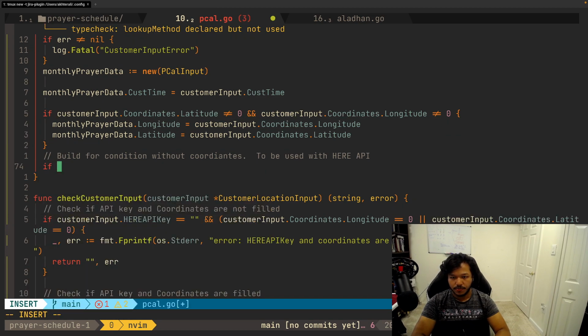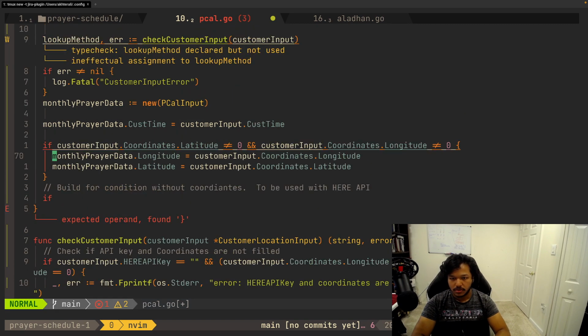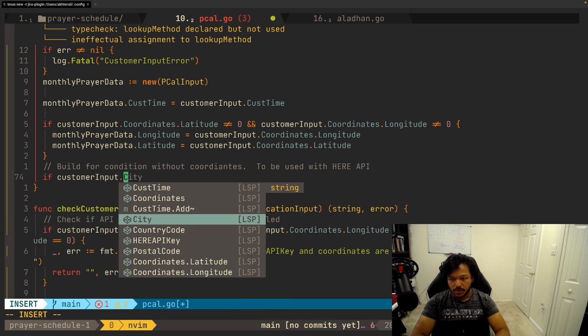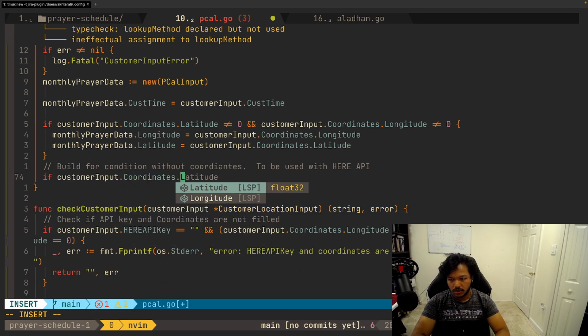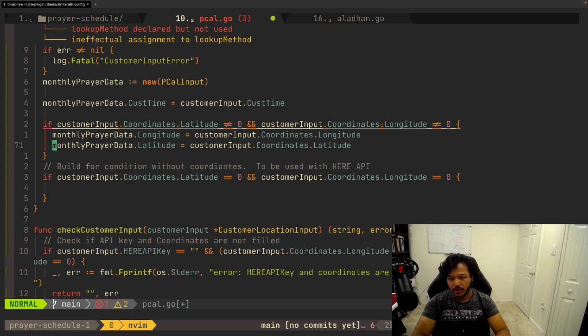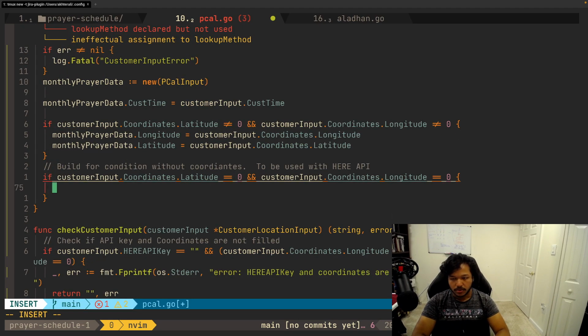So if, I don't want to use an else clause, although an else clause would be nice here. Customer input dot coordinates dot latitude equals 0, and customer input dot coordinates dot longitude equals 0. And I also need to handle an error case to make sure if one of them is 0, not the other one. Gotta figure out a way to better do that.